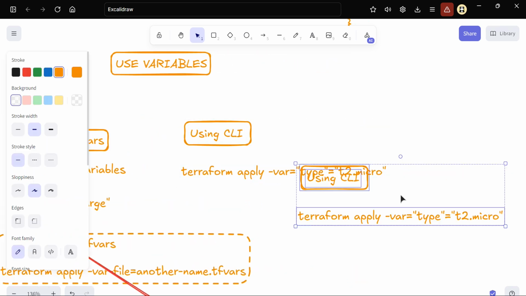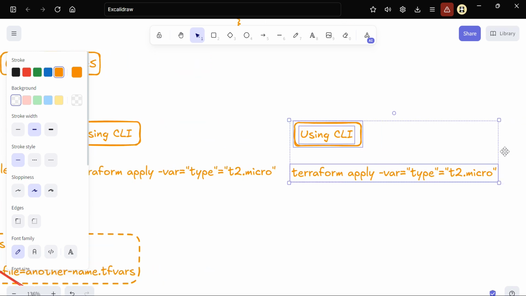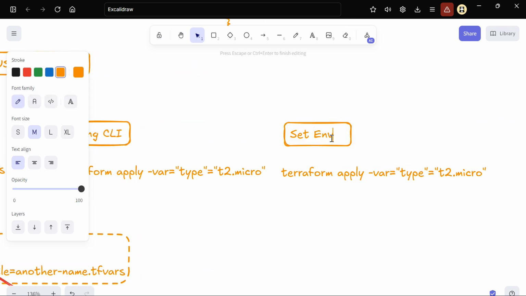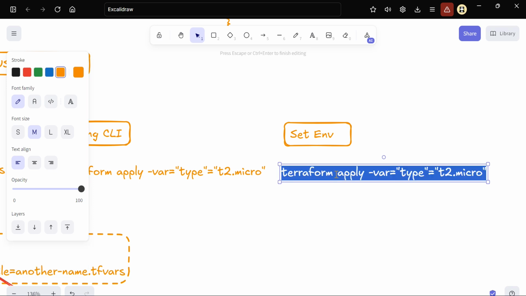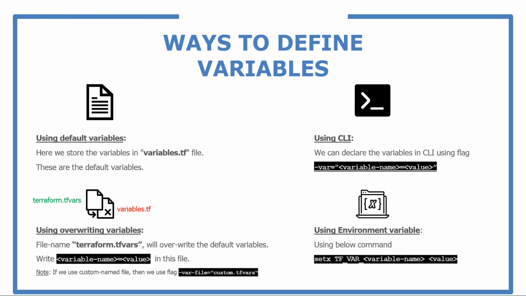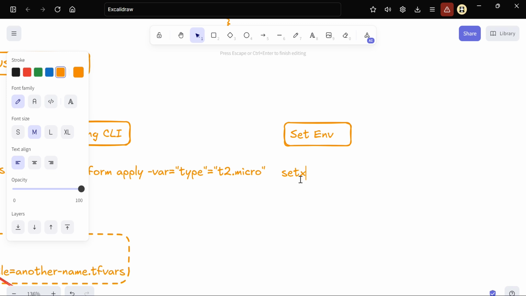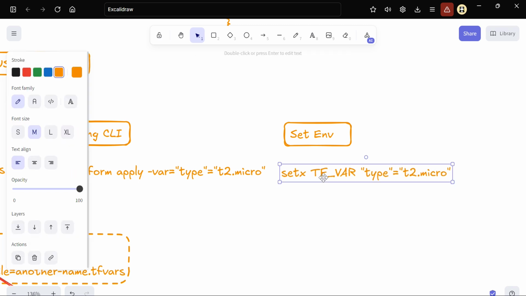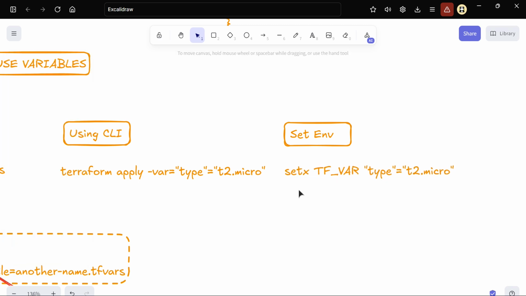Another way is using environment variables, env. You can set the environment variable. There is a command which is used like set TF_VAR_, then the variable name, for example, type equal to t2.micro. So this you can define in the CLI. This will set an environment variable. Wherever there is a type t2.micro, it will be considered and automatically applied. So that is how you can define it as an environment variable as well.